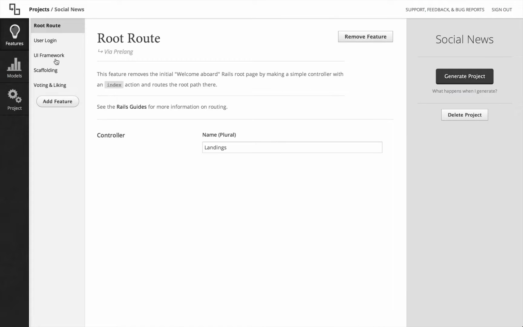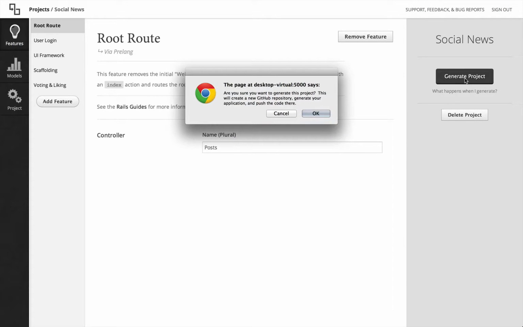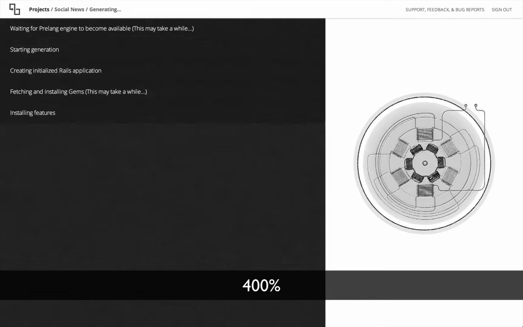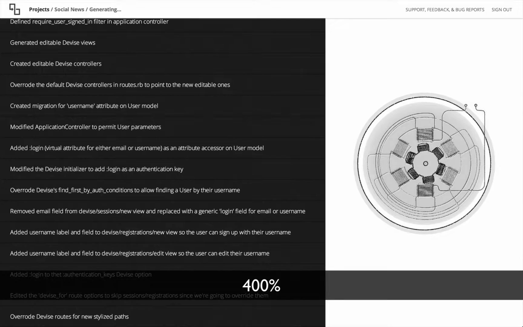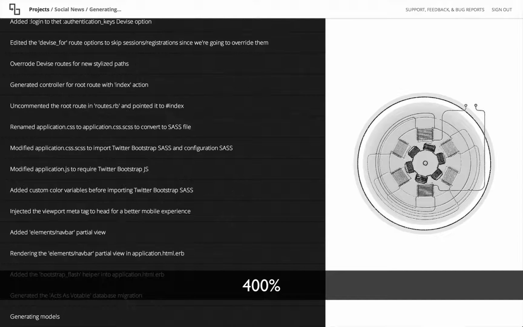Let's quickly go back to our root route feature and change the controller name to posts. Now we'll see all of our posts when we launch our application. This should be enough to get us started, so I'm going to generate our project. Prelang is now generating our application and actively modifying code while making real Git commits along the way, just like a developer would do.